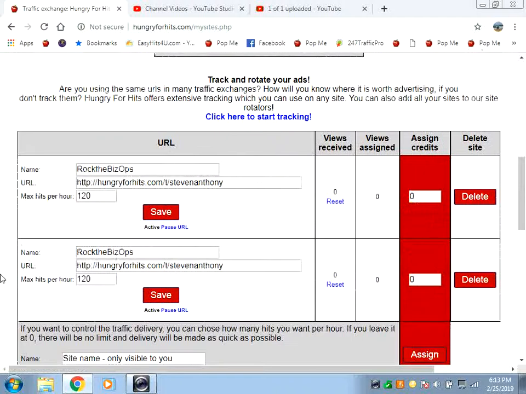Okay, now we have it listed 2 times. Double check it. Site number 1, black letters, it says active. Site number 2, black letters, it says active. We're good to go. We're done.